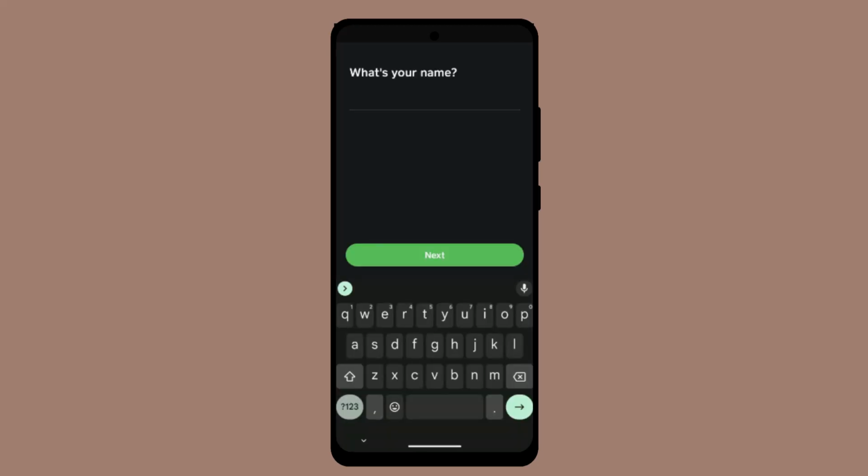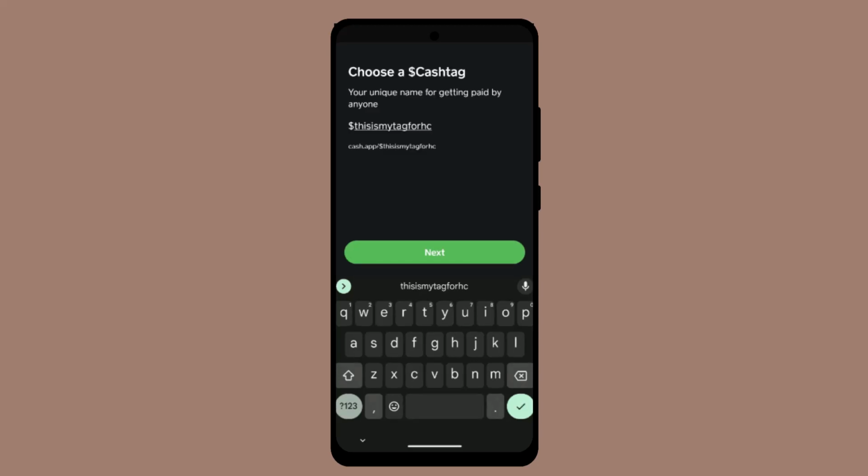After you've verified your info, you'll need to enter your name and create what's called a cash tag. This is a specialized username that you can use to send and receive money as well. Once the cash tag has been created, tap the next button, and that's how you've officially verified a Cash App.